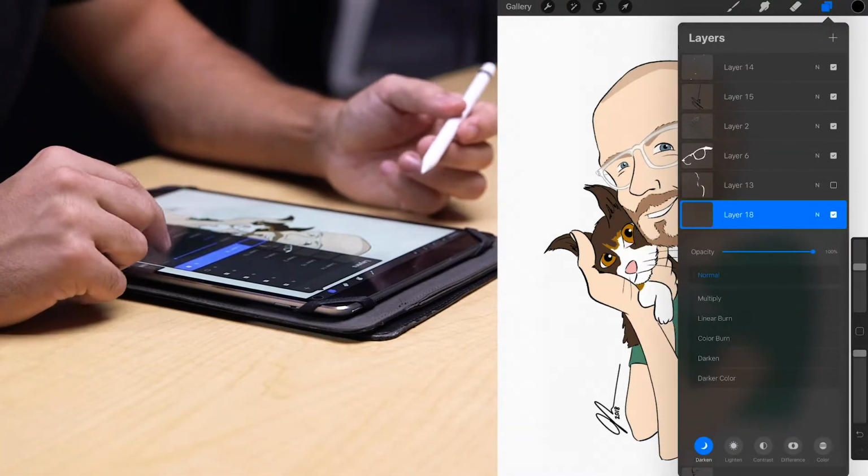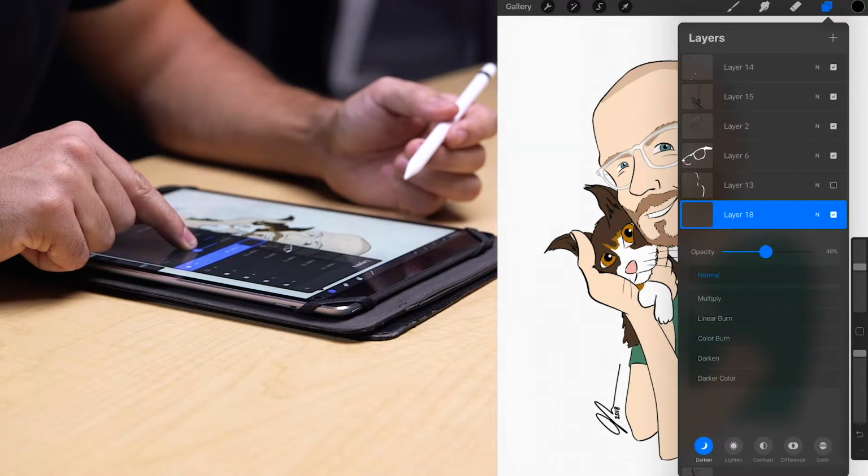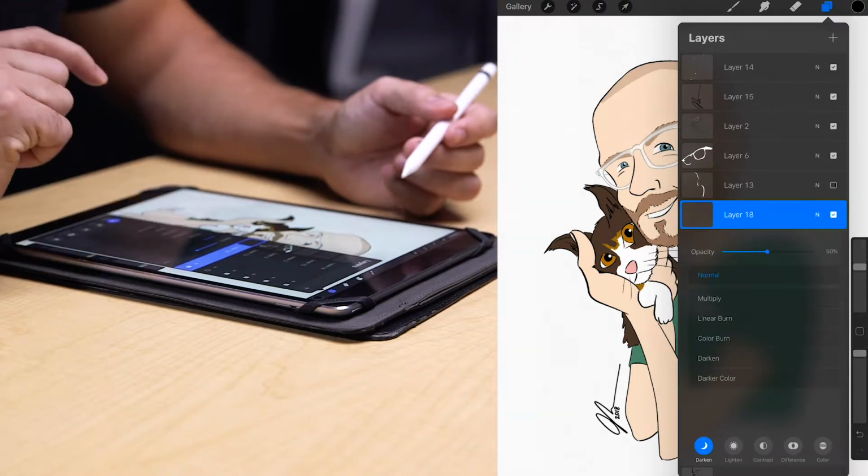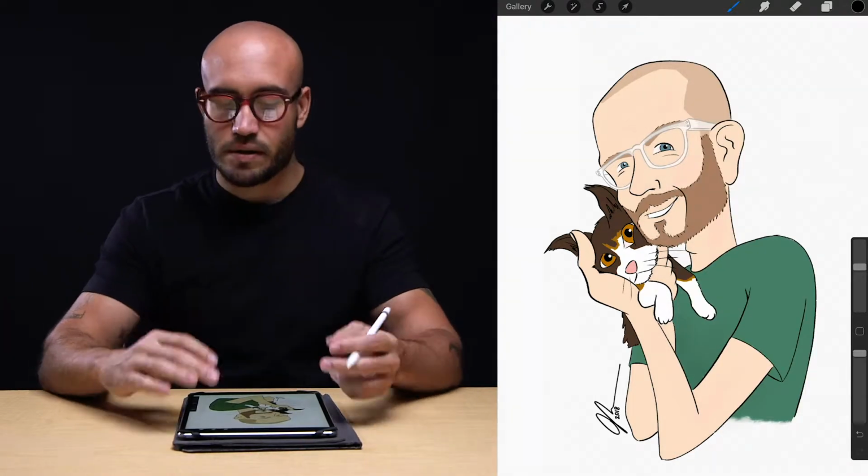We got our new layer here. Let's go ahead and we're going to make the layer out the gate. We're going to make it 50% opacity. Now we're going to go in and start to define our shadows.